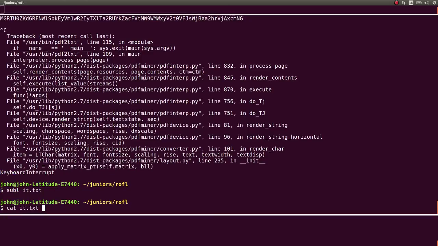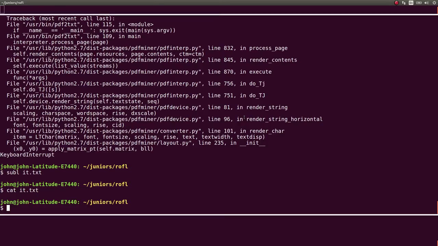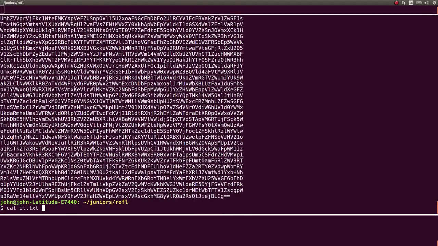What just happened? Did I just delete it? Cat it. Yeah, I guess I deleted it. What the heck just happened? Okay, whatever. Let's put it back. And we can Base 64 decode this now.